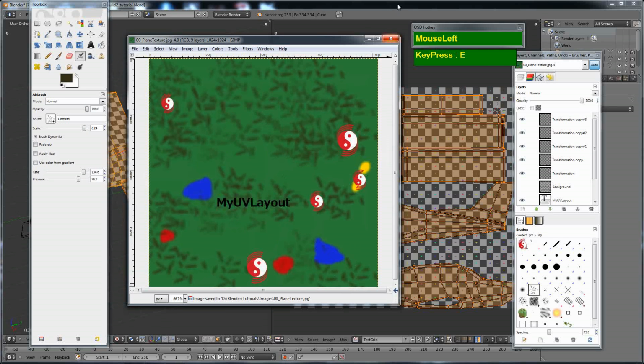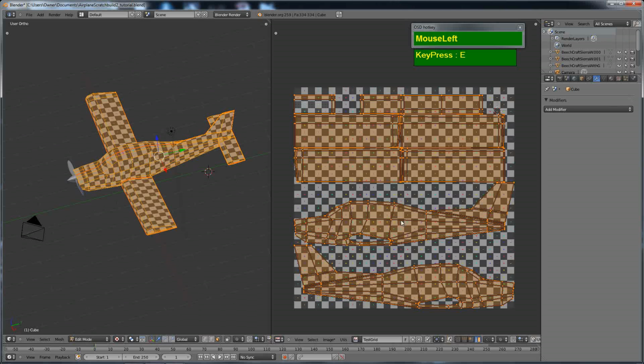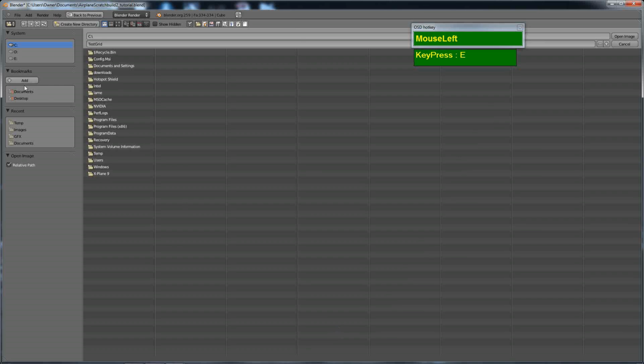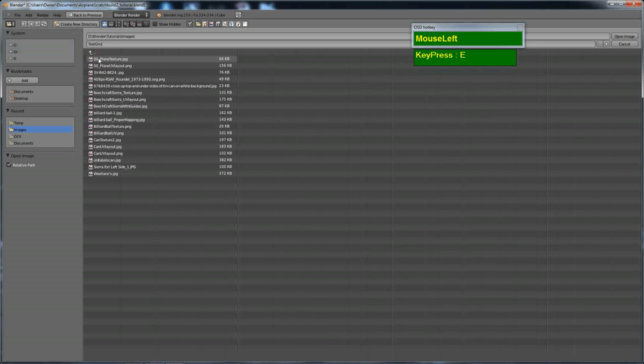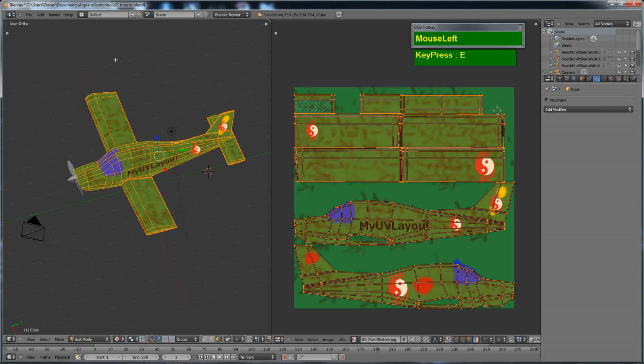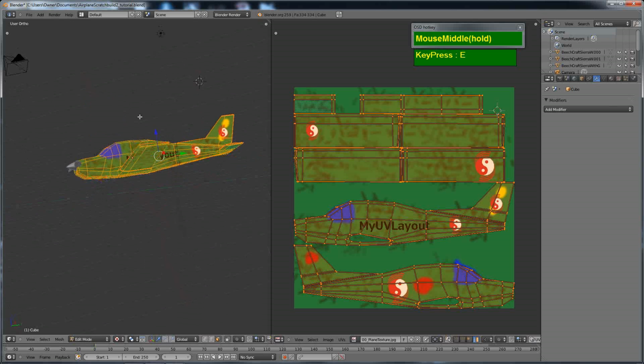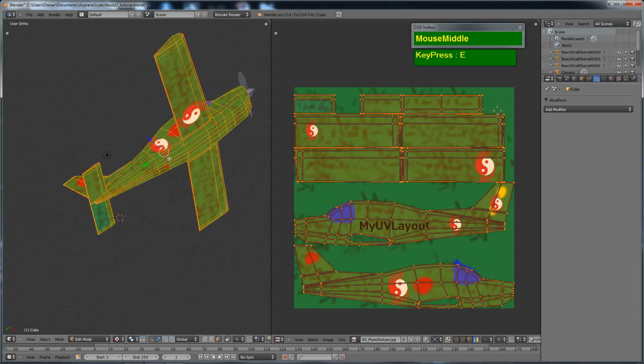So let's go back to Blender, and now watch this. You can click on this button here, or rather click on Image here and click on Open Image and navigate to the folder containing the texture which you have just exported, which is here, this plain texture. Double click on it to load it, and there you see your texture is now mapped onto your plane.